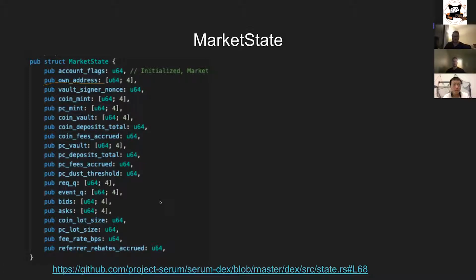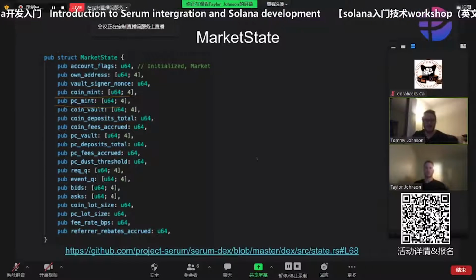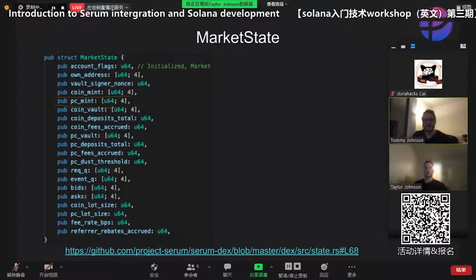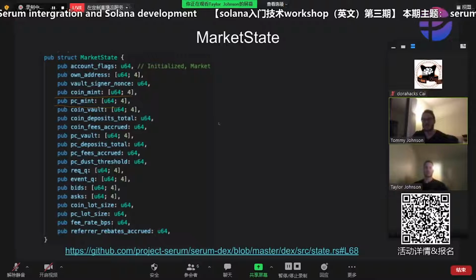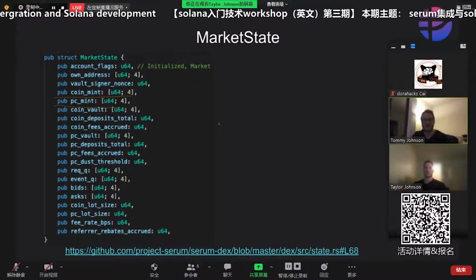And you'll see we have the PC mint and the coin mint, and in Serum terms, the coin mint is the actual SPL token mint that you are trading. So let's just say if we're looking at a wrapped BTC over USDC market, the coin mint is the wrapped BTC mint. And then the PC mint, actually the PC stands for price currency. So it's really what is actually being denoted. That would be the USDC.